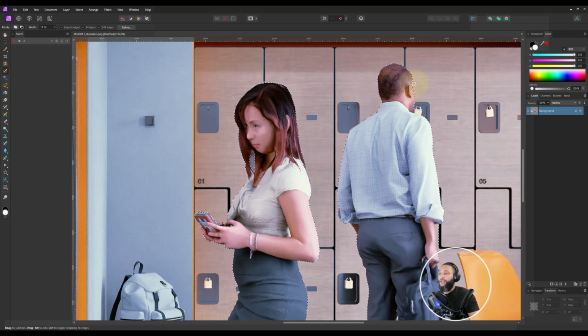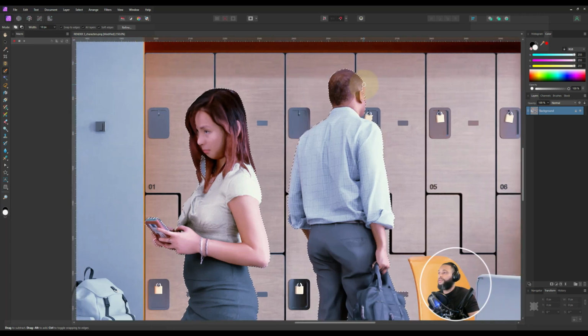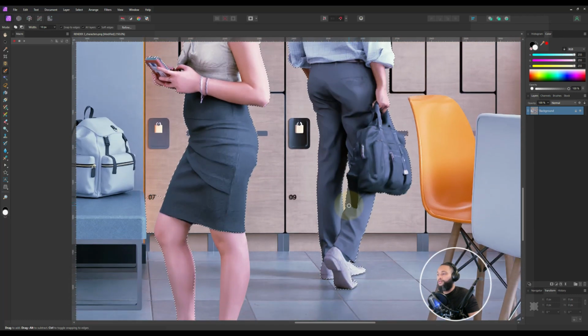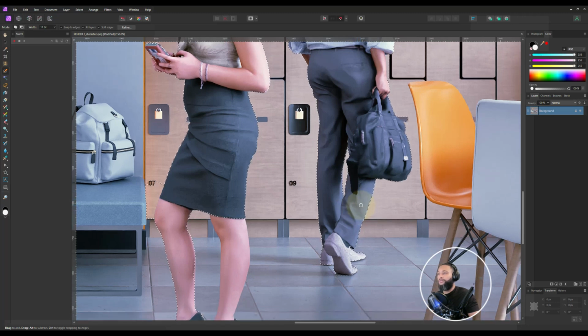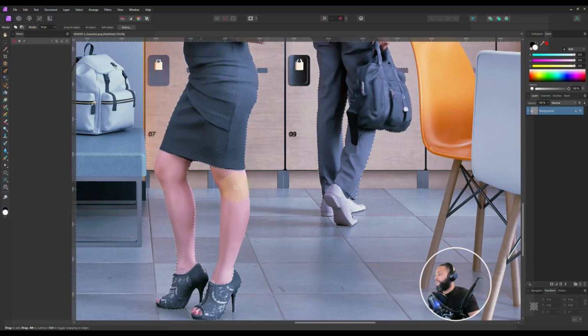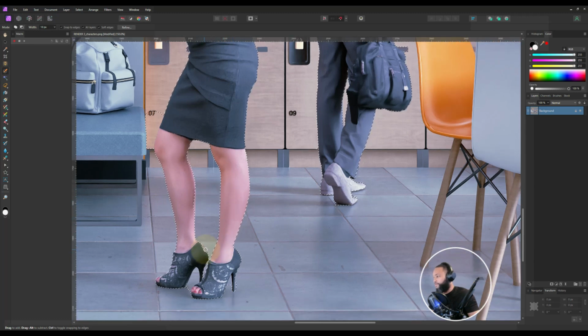So here I'm going to add, as you can see, some of his face has not been selected. It takes a little bit of patience, but we'll get there. Okay. It's looking pretty good.